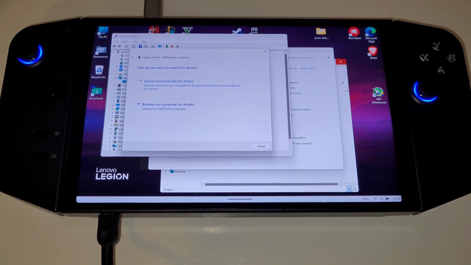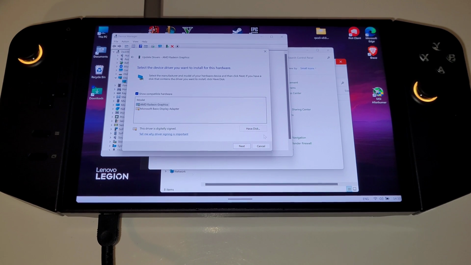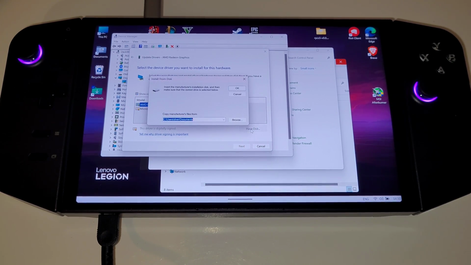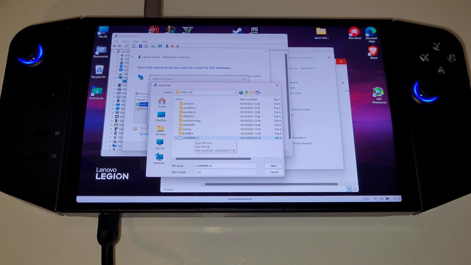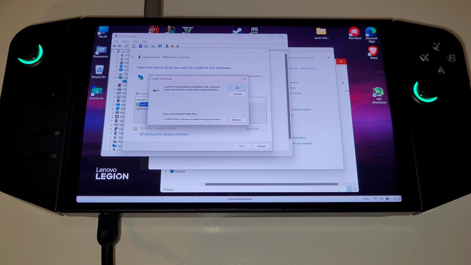Choose Browse my computer. Let me pick from a list and have disk. Here we want to click on Browse and navigate to This PC, our C drive, the AMD folder, packages, drivers, display, the INF folder, and choose this INF file at the bottom and click OK.